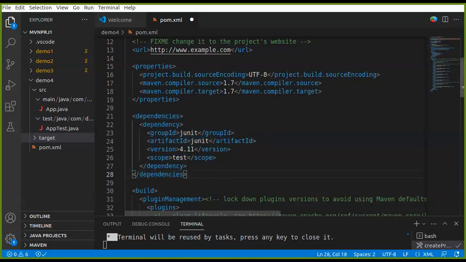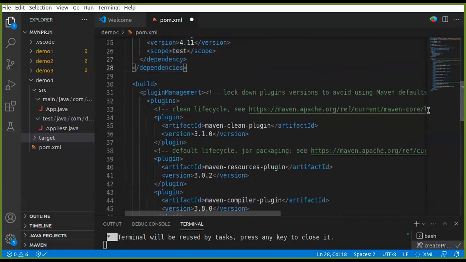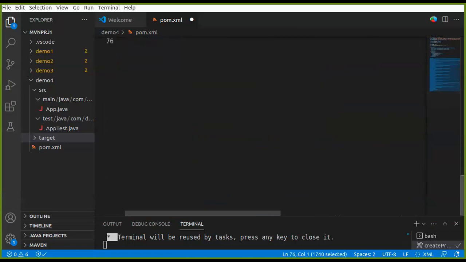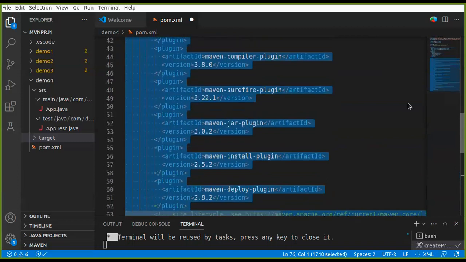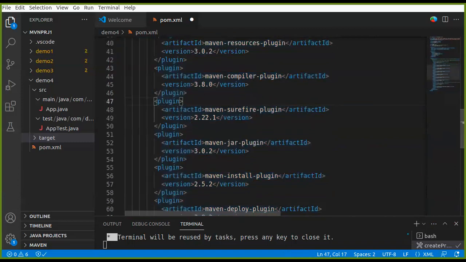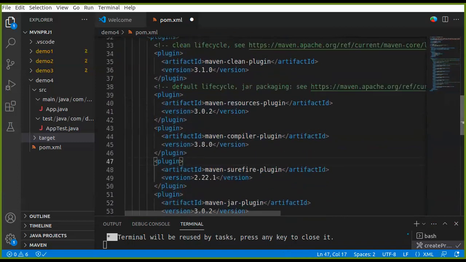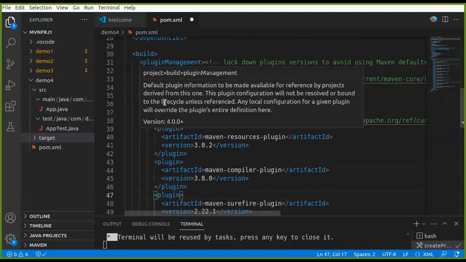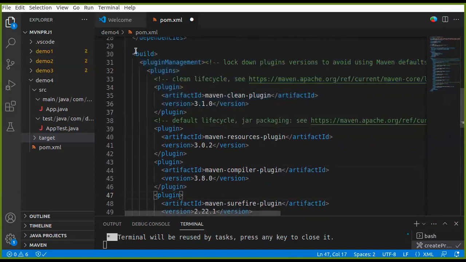As a DevOps engineer, you don't touch any plugin. Plugins are auto-generated. These are the default plugins which are available in Maven. For our basic level, no need to add any plugins. So when someone asks you, show me where is the plugin, are you able to show it under the build tab?